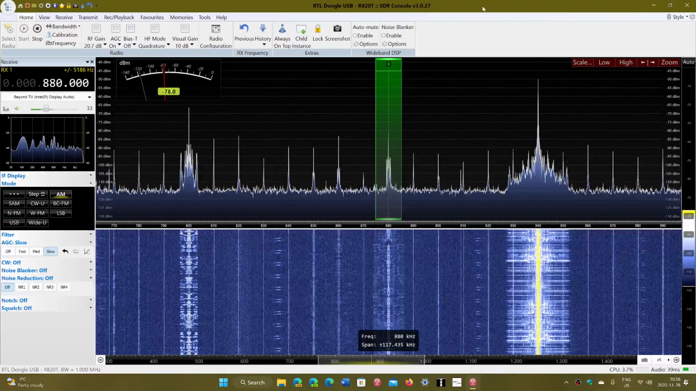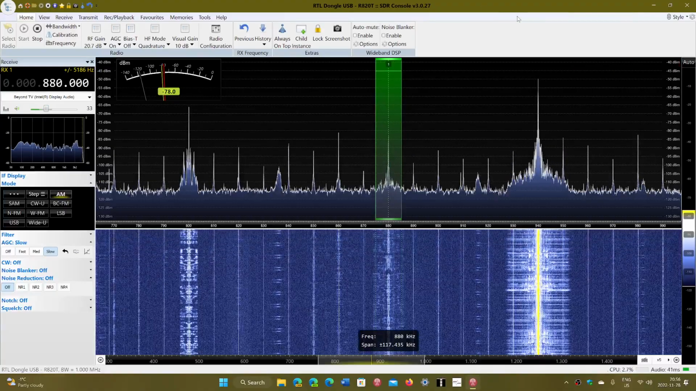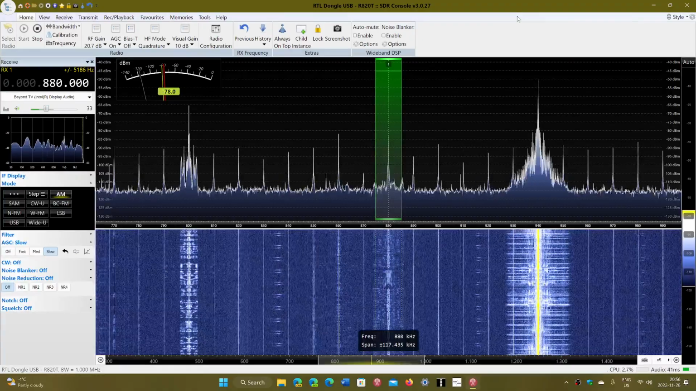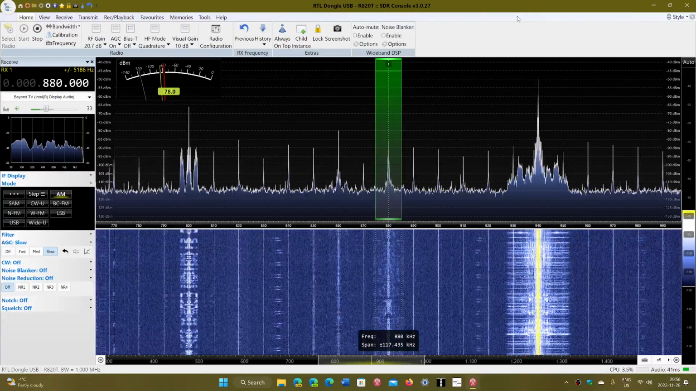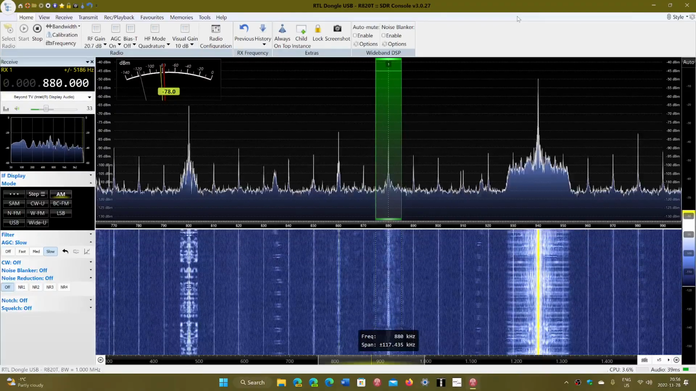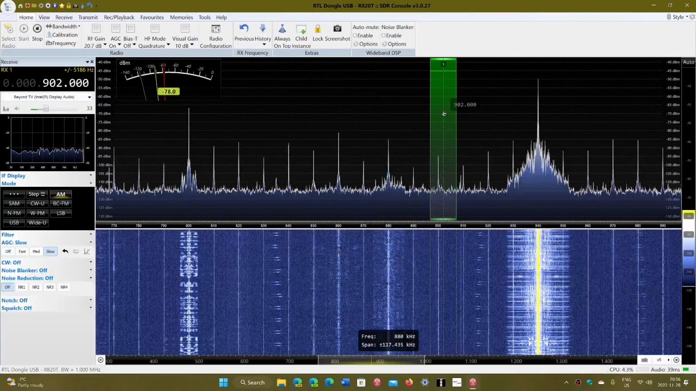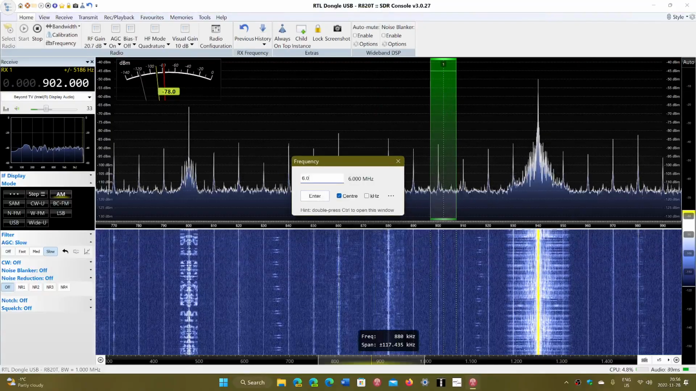So this is medium wave 880 kilohertz WCBS on the RTL SDR V3. Been playing around with this throughout the day today. And of course I wanted to test it out a little more. And you know, it's for the price, it's fun to play with.